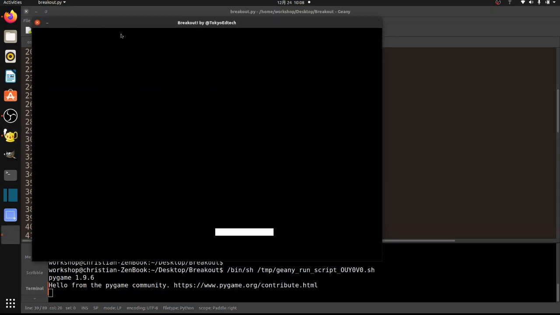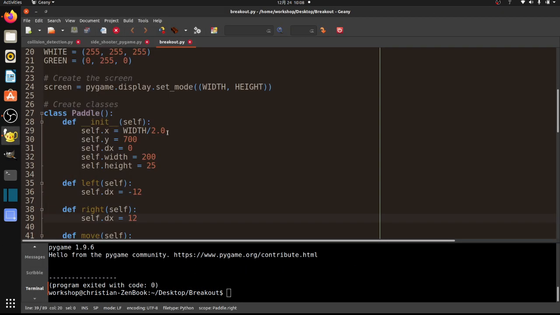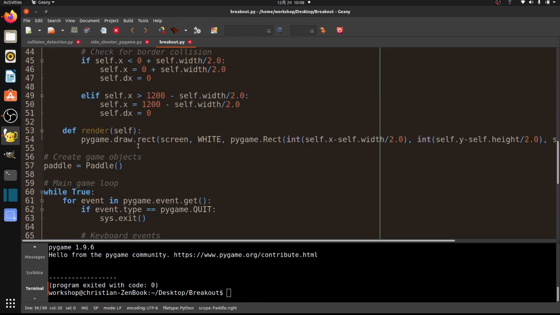Okay, well, double. Well, let's leave it like that for now. Maybe we can speed it up later if we have to. That could also be a power-up thing if you want to change this into Arkanoid later. Okay, so we've got a moving paddle.